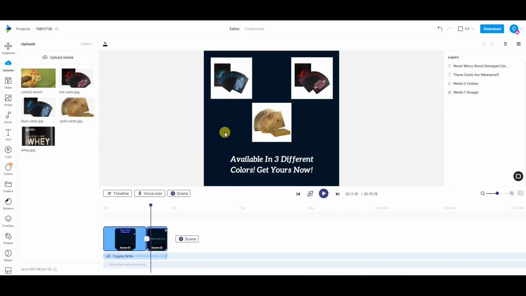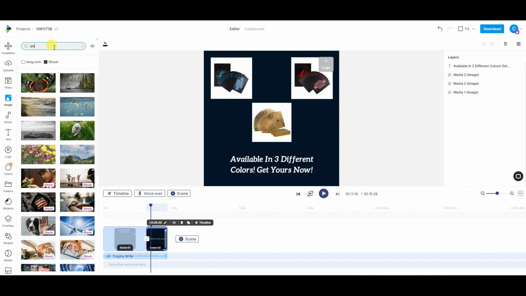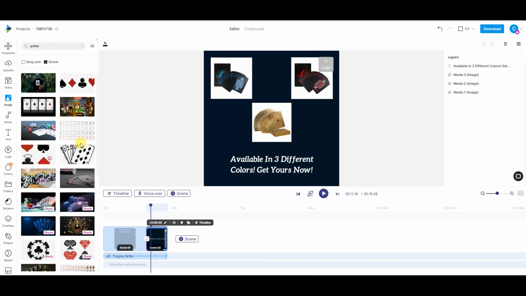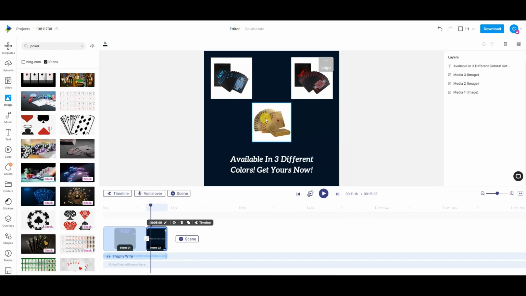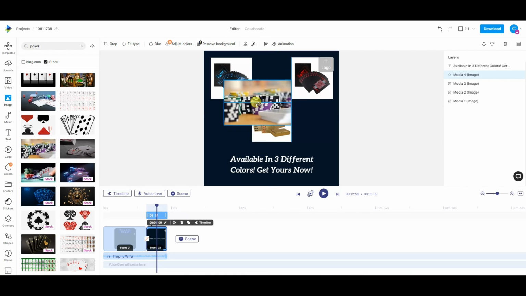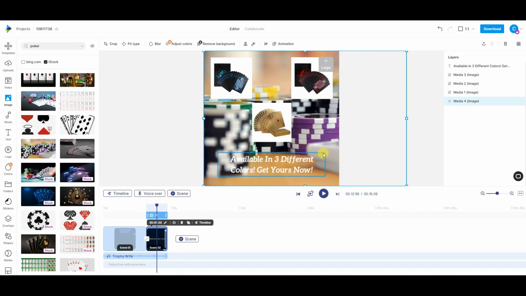Now let's say I wanted to change this background to something else. So I'm going to come over here to image here, and let's just see if they have anything related to, like, poker. So I'll go ahead and search this and see if there's some type of generic background that we can just put behind all of these images here. So I'm going to go ahead and add in this image of the poker chips here. And first I'm going to go ahead and drag it all the way to the back. And I'm going to just make it take up the entire screen.